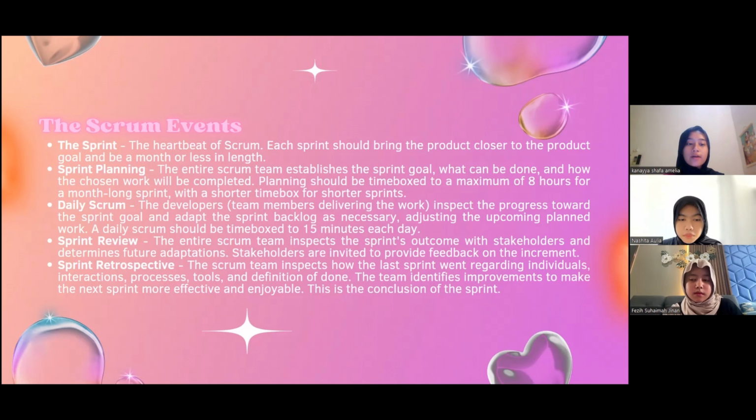And the last one is the sprint retrospective. Here we inspect how the last sprint went regarding individuals, interactions, processes, tools, and the definition of done. The team in Scrum identifies improvements to make the next sprint more effective and enjoyable. This is the conclusion of the sprint.